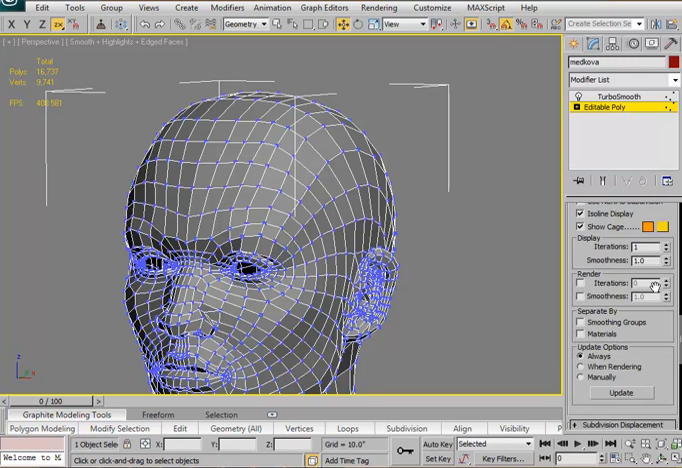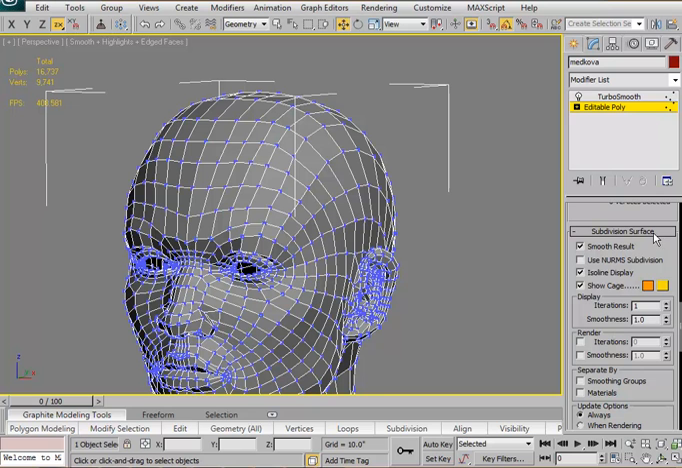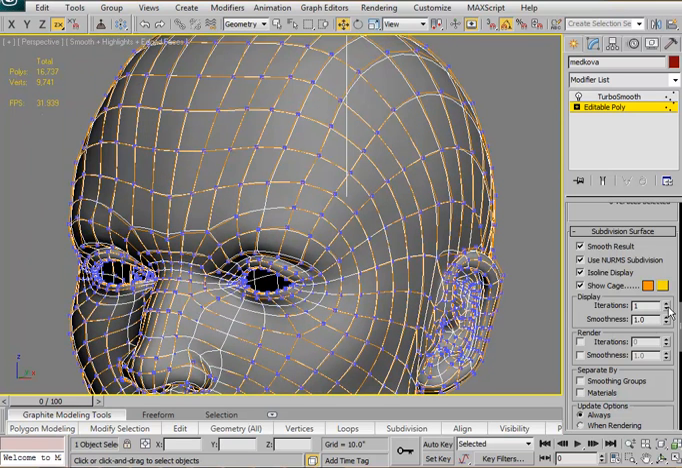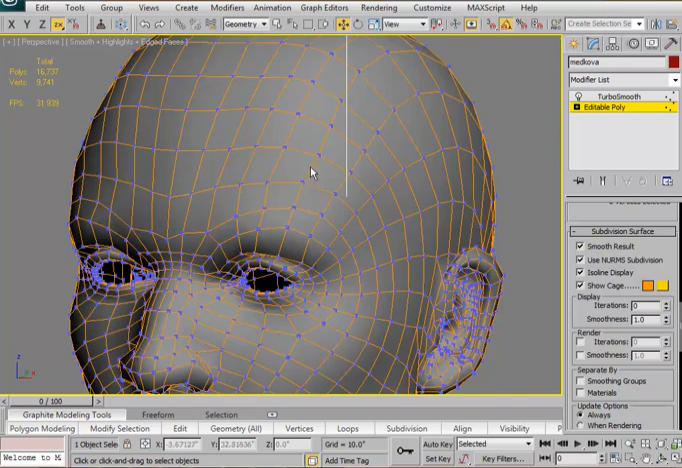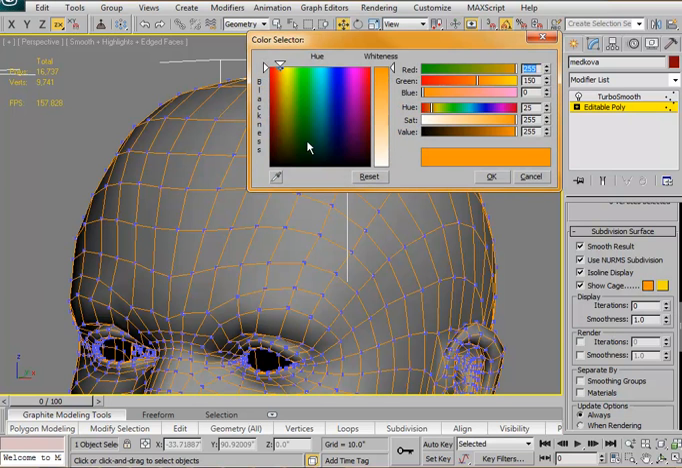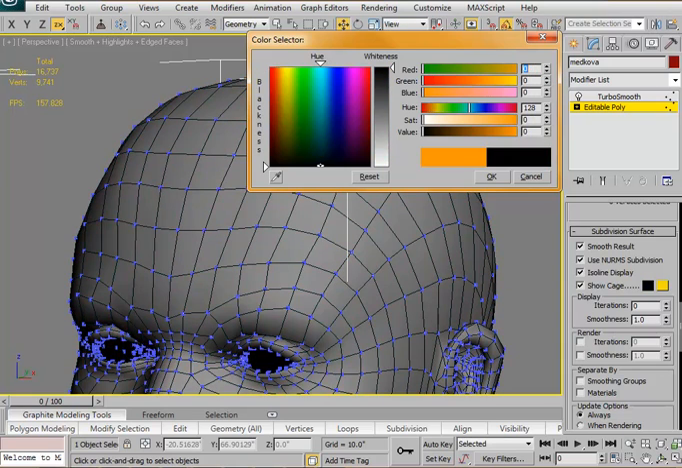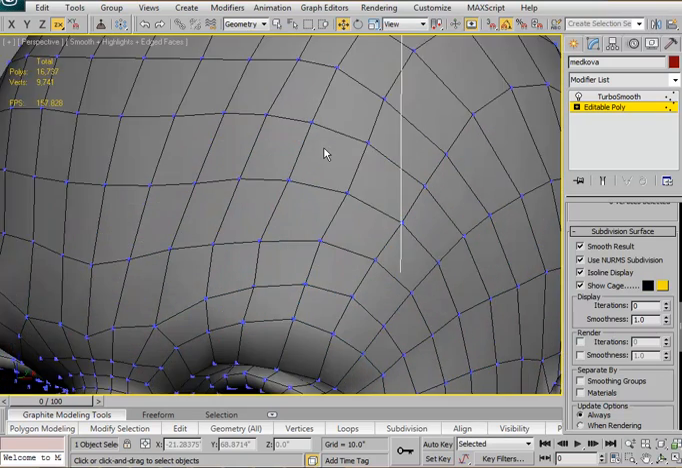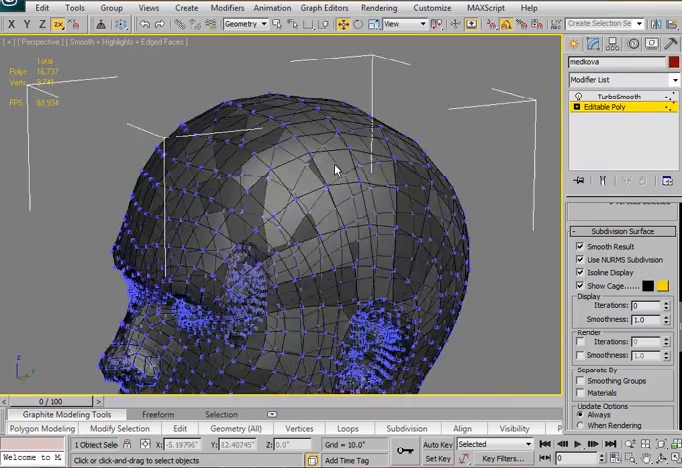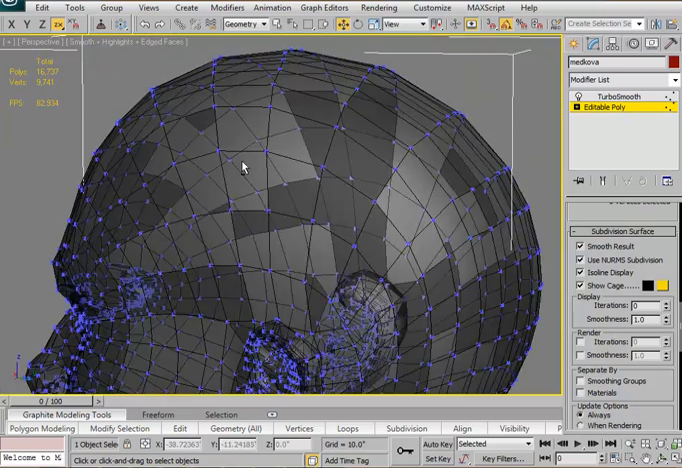All you have to do is go to the subdivision surfaces and turn on use NURMS subdivision, and you have to reduce the iterations to 0, and after that all you have to do is change the wireframe color to the color that you want. I usually use black because it's easier to see, even in transparent mode.